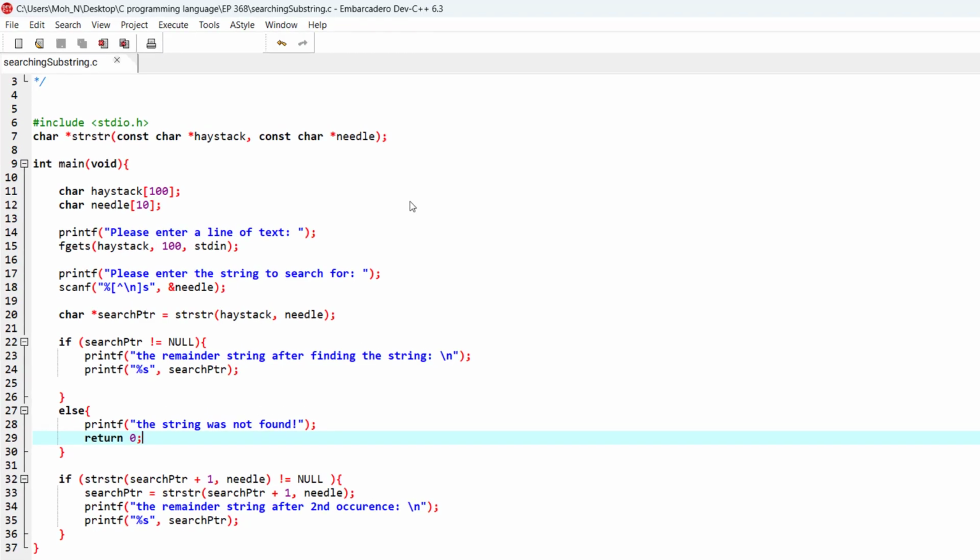Welcome back, and this is the solution to the problem that we discussed. As you can see in here, we are going to use this strstr function, and basically in this function we are going to be looking for a needle in a haystack, so that's easier to understand this function. Now let's go and define these two character arrays, the haystack and also the needle.